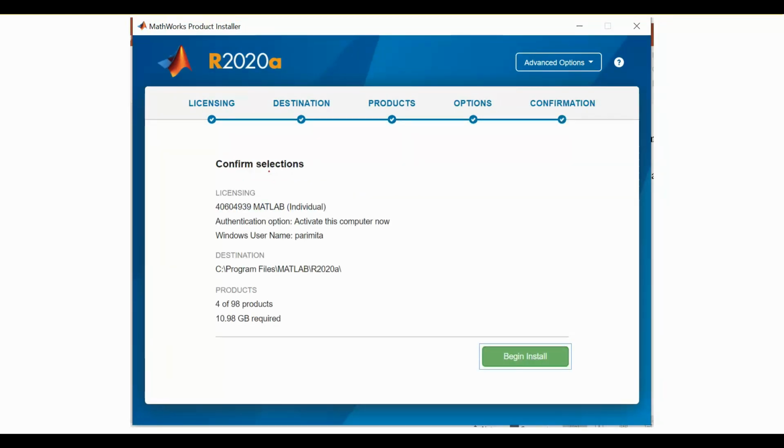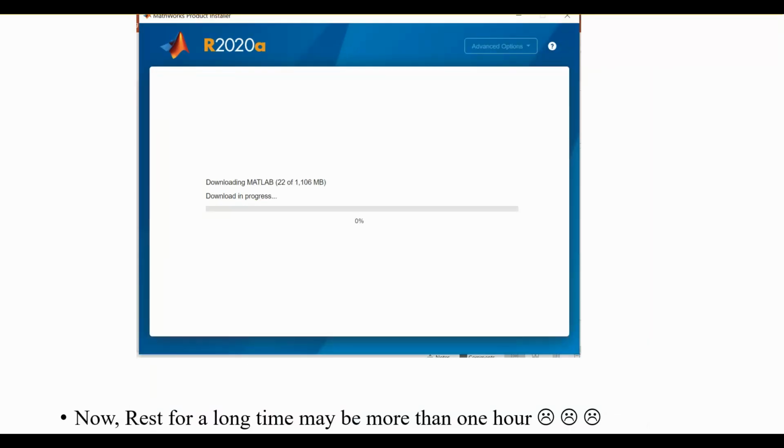As soon as you press next, you will see this window, and in this window you don't have to do anything. It is just giving some information like what the destination folder is and how many GB are required. Just look at the information and then press begin install. When you press this, you will see that it starts downloading MATLAB.